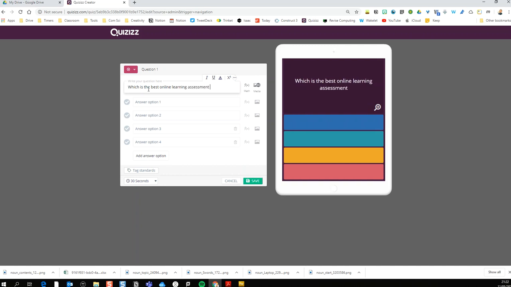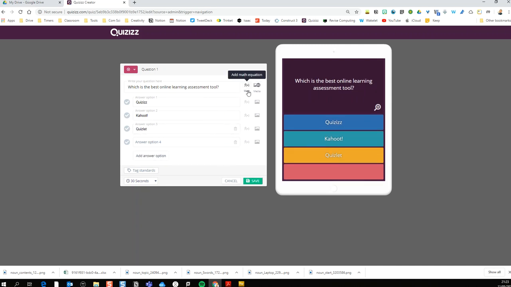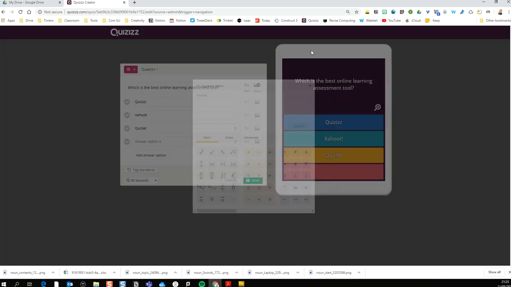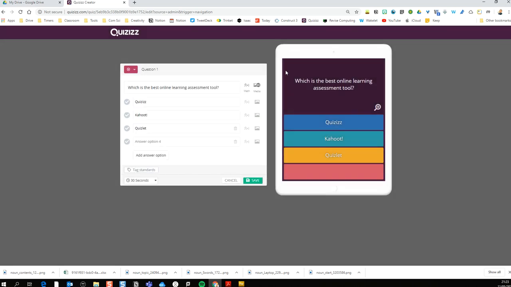assessment tool, and then I can simply put my options in here. So I can put Quizizz as my first option, Kahoot as my second, and let's just put a third in, Quizlet. You don't have to use all of them, and you can add additional ones if you want to. See, I don't actually want to. Notice that if I wanted to, I could add a math equation. So I could put an equation builder there, which you wouldn't have a clue how to use. And I could put images or audio in as possible options in my quiz as well, which is brilliant.